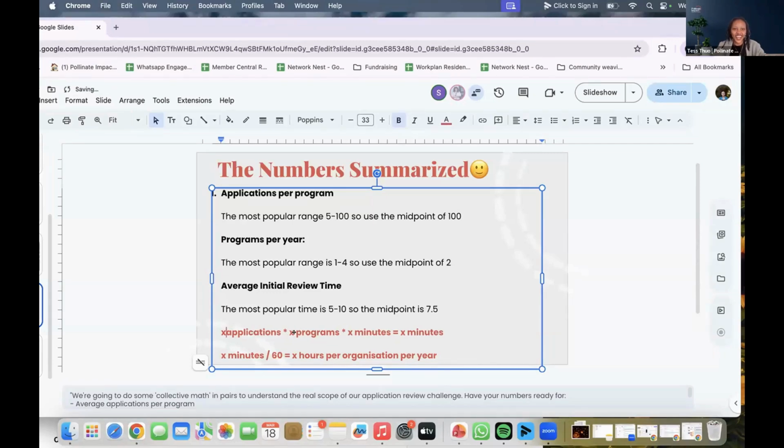Okay, so we have about 100 applications times 2 programs, times 7.5 minutes. What is that? Quick math. 1,500 minutes. Okay, 1,500 minutes divided by 60 for hours, 25 hours. Okay, so 25 hours per organization.